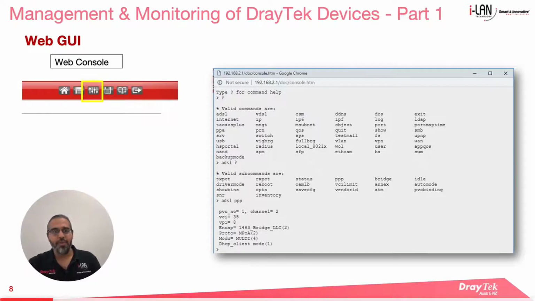The Web Console is a useful tool which takes you directly to the CLI or command line interface of the router. It allows you to establish a telnet session with the router without the need to have telnet software installed on your PC. The CLI is often used for diagnostics or to configure parameters that are not available in the web menu of the router.